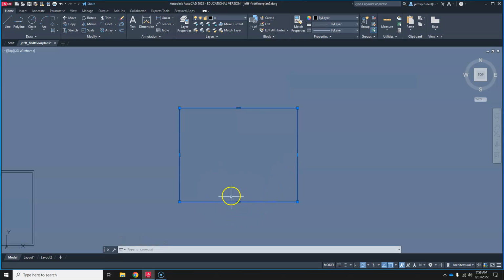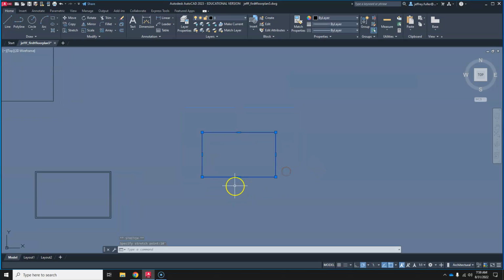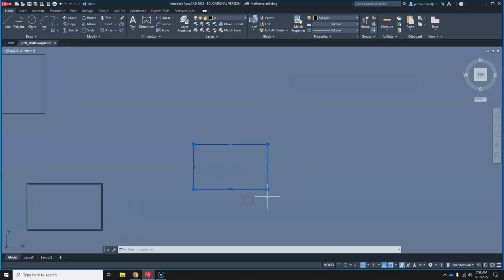So I'm going to click on this bottom grip on the bottom line, pull it up, and type 10 feet. I'm pulling it up in the direction that I want the sizing to go. And I type 10 feet, and it subtracts 10 feet from that square. So now I have something more like a 32 by 52 rectangle.